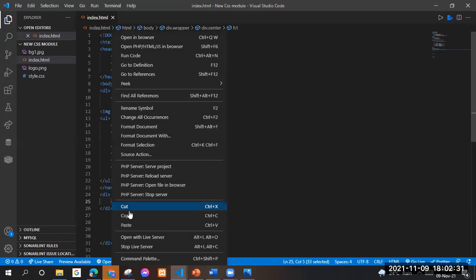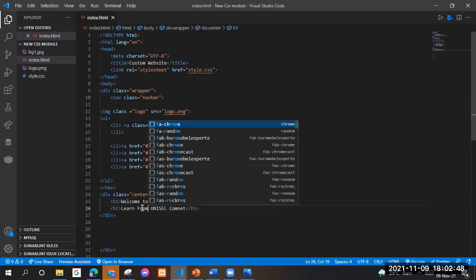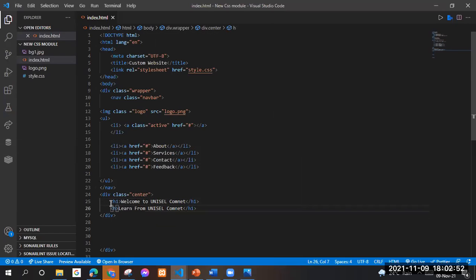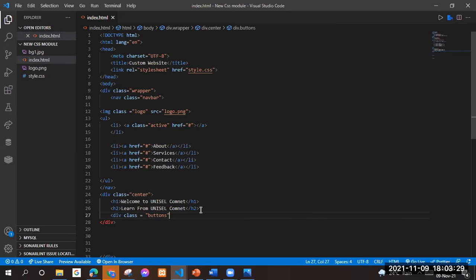Okay, then I will create another heading tag, Learn from initial comment. This one is the second heading, so I will use H2. I want to display this one in a smaller size than the H1 tag. Then I'll do the button. For this I have to create another div class, div class equal to buttons. Then close it.